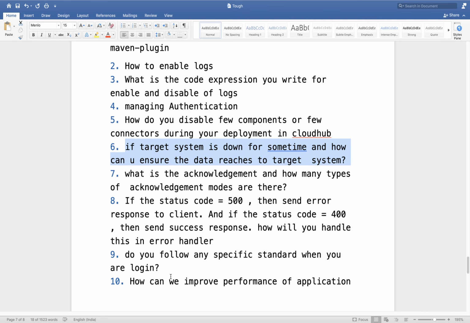If the status code is 500, then send an error response to the client, and if the status code is 400, then send a success response. How will you handle this? Okay, so here we have two scenarios. One is status code 500, another is status code 400. In case of 400 you need to configure on error continue, and in case of status code 500 you need to configure on error propagate.